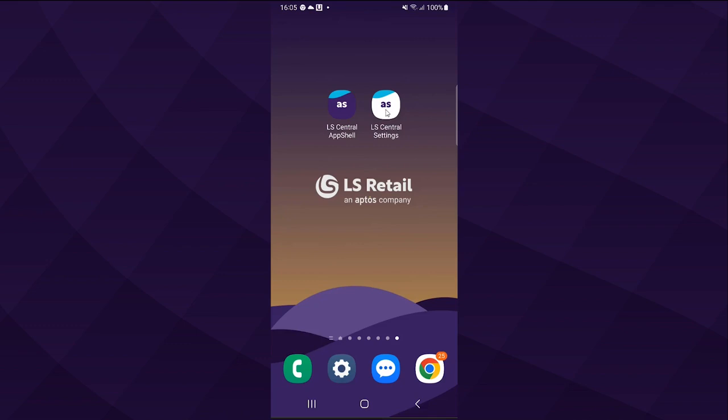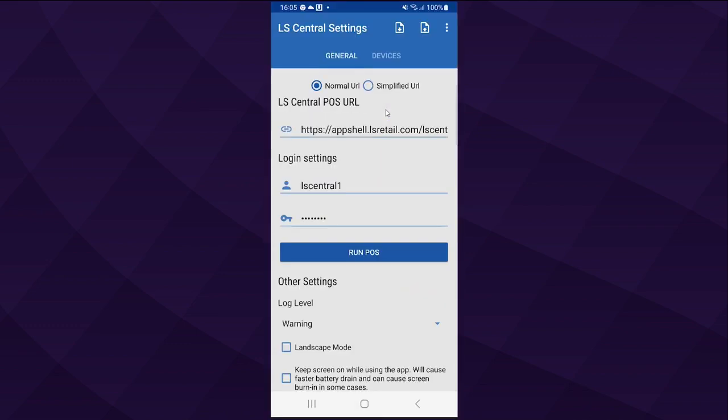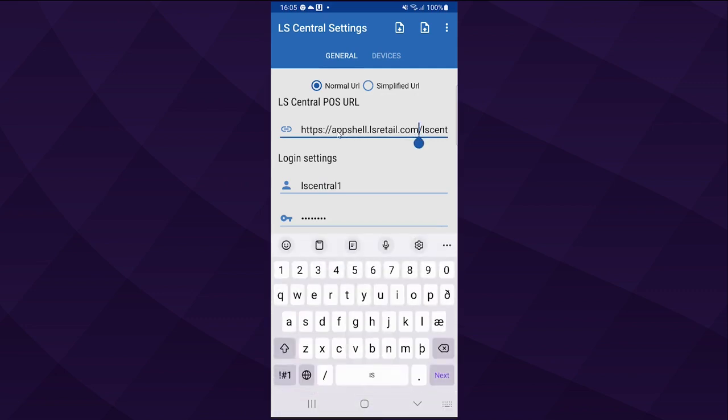We need to open settings here and change something. This part here, appshell.lsretail.com, needs to be deleted. Instead, we're going to put in the IP address of the machine we are connecting to, in my case the VM. When you have keyed in the IP address, you need to add :8080. Then you need to take the S out of HTTPS, so it's only HTTP.